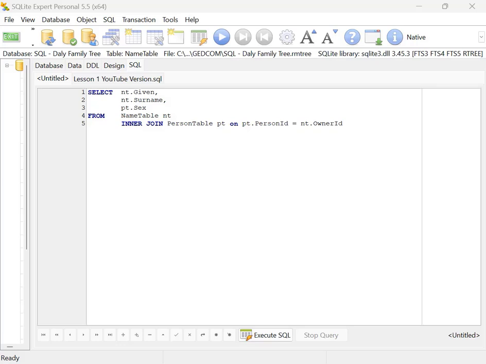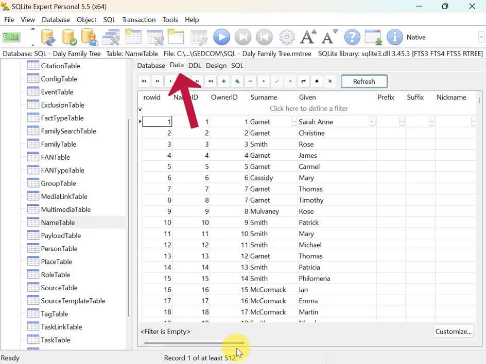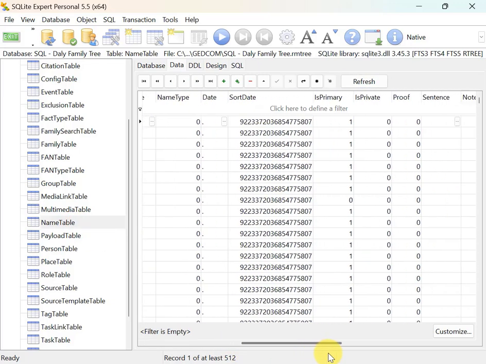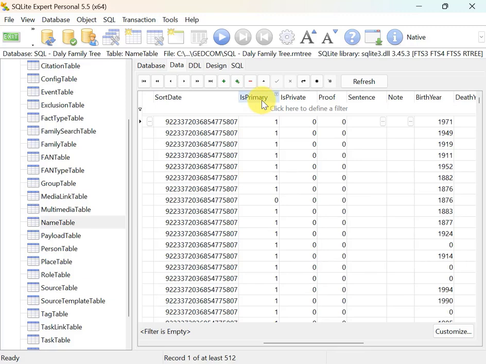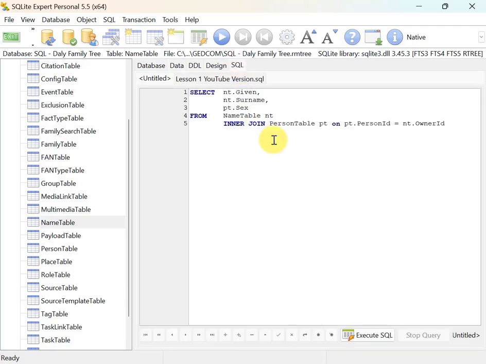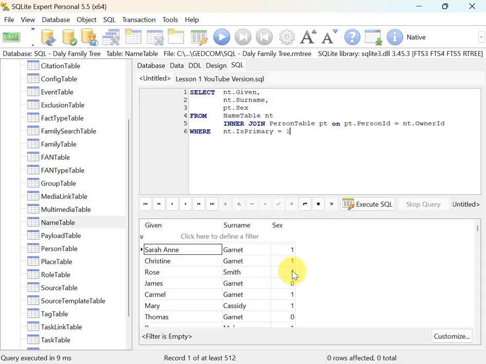Unless you want to see a row per nickname in your list of persons, let's have a look again at the data, the name table. I'm going to scroll over to the right. And you see here a column called is primary. If you have several names for a single person, one of them should be marked as the primary or the main name. So you can add a filter to your queries on the name table that looks like this, where NT is primary equals true or 1.